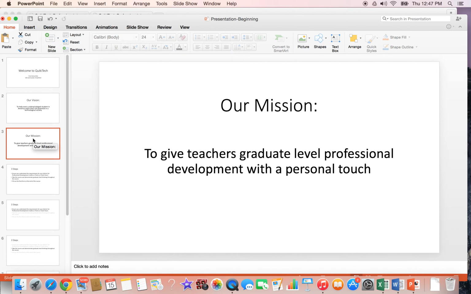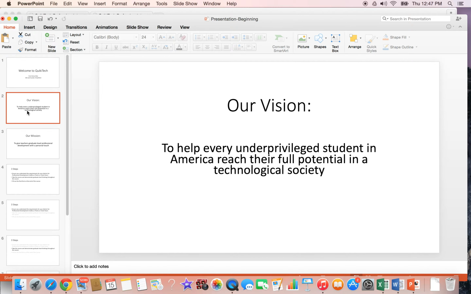Our mission is to give teachers graduate level professional development with a personal touch. Now you may ask, what's the difference between a vision and a mission? Actually, every educational institution should have these two things. The vision is why the institution exists. What gets the team up in the morning? What drives them? What is the fuel and the passion by which they exist? Really, for us, it's the children and students all across America. That's why some of the proceeds of your purchasing a class goes toward our buying a laptop every single month for an underprivileged student.